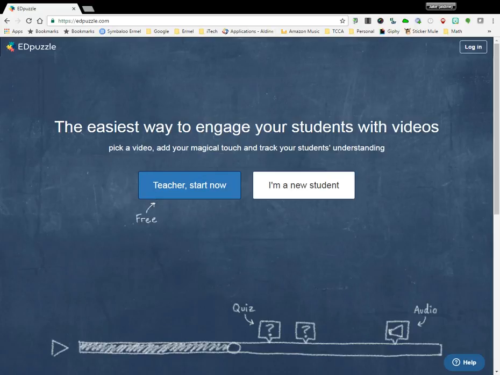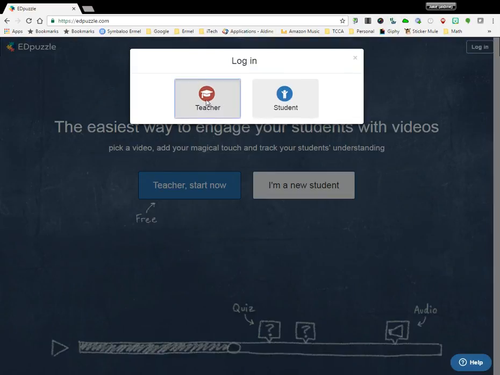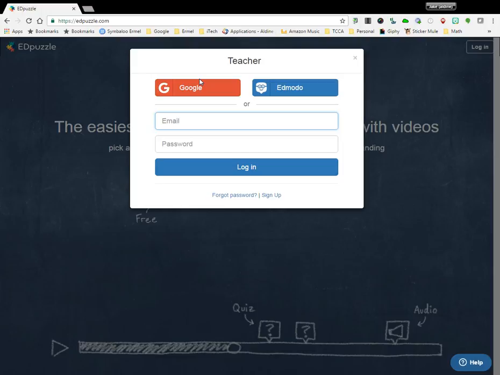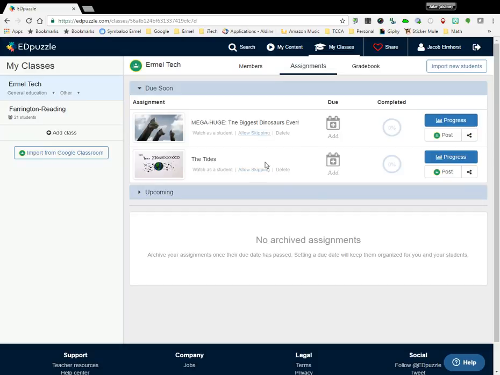Let's take a look at one of our advanced tools, which is EdPuzzle. You just go to edpuzzle.com, and you see up here, you can click Teacher Start Now, or if you just click Login and click on Teacher and just use Google Login, it will log in with your Google account. If you have more than one account listed, you can choose which account. The first time that you log in, you'll probably have to click Allow.